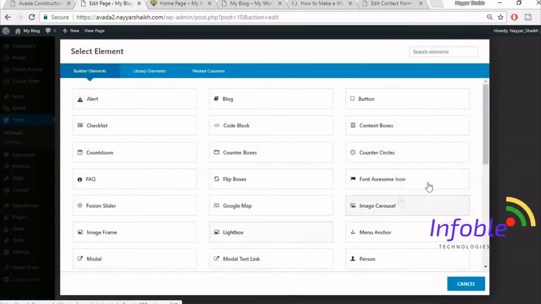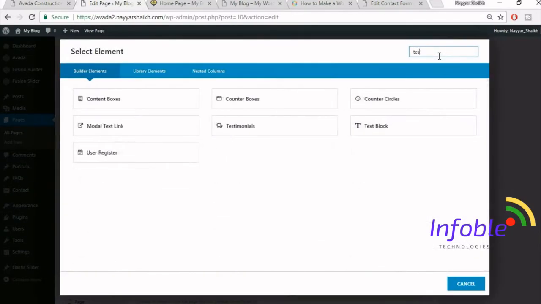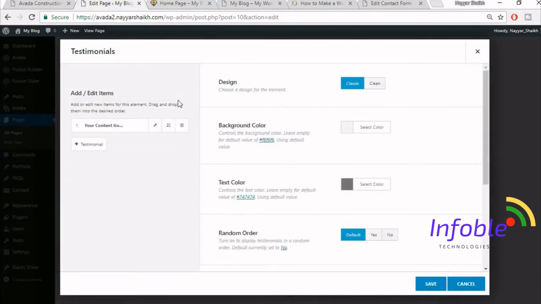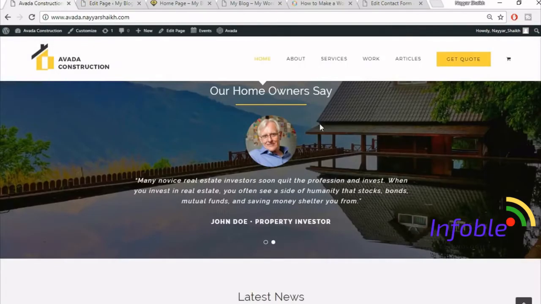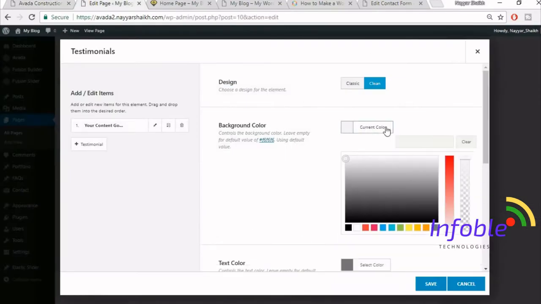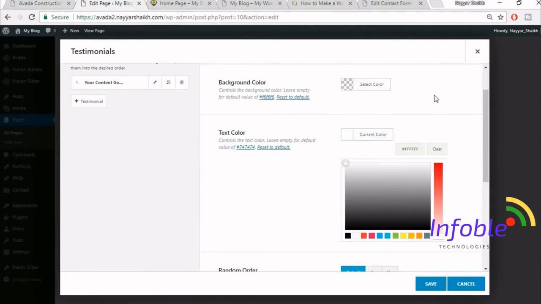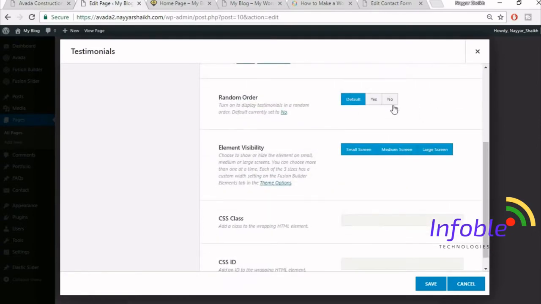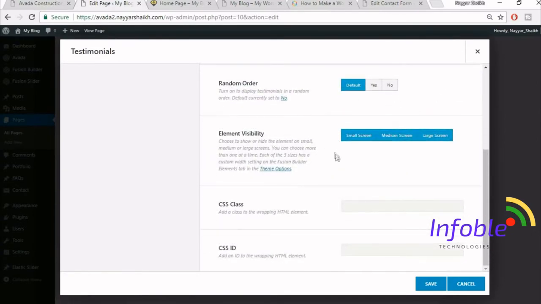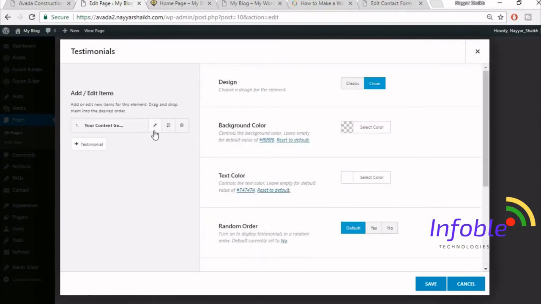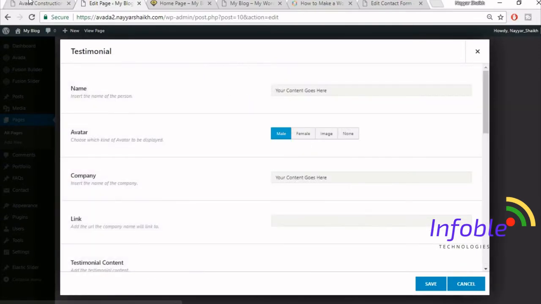Click on add element and search for testimonials. Now the design is clean, background color, we don't have any background color, so just select this and make this thing to the bottom. Text color is white, so select this and select white from here. Then we have random order, it's all up to you. Element visibility, this is all fine. Just click on this edit button to edit the testimonial.